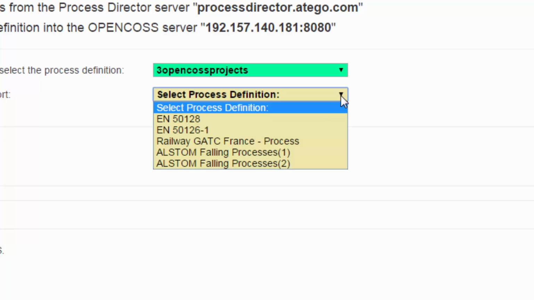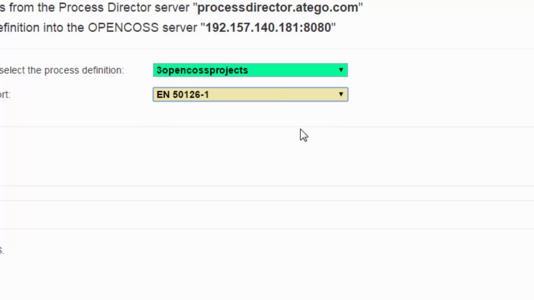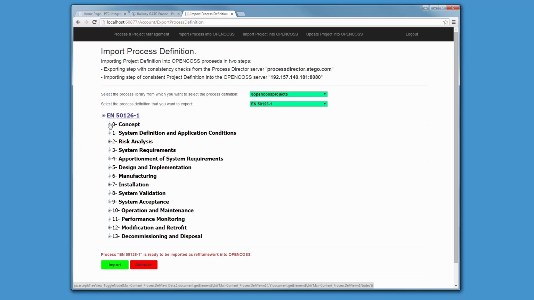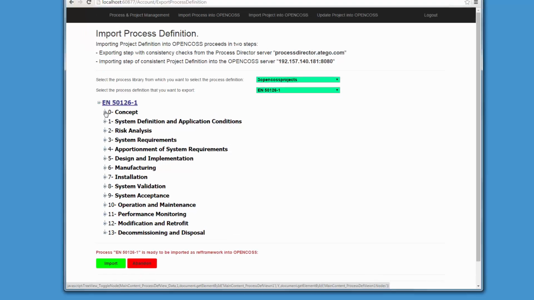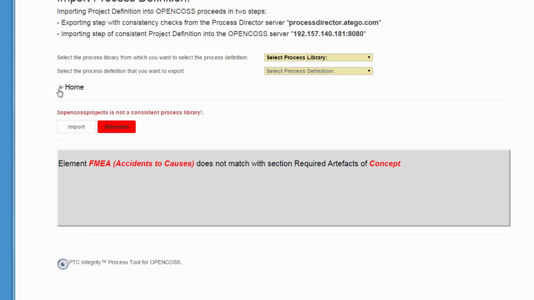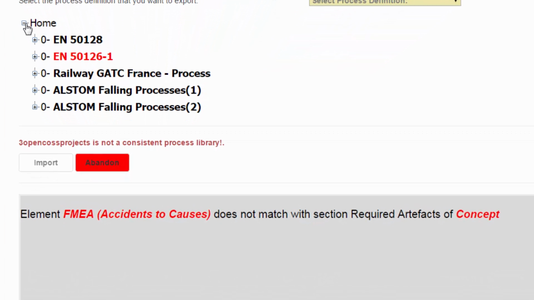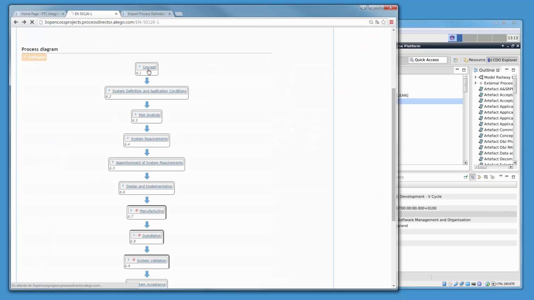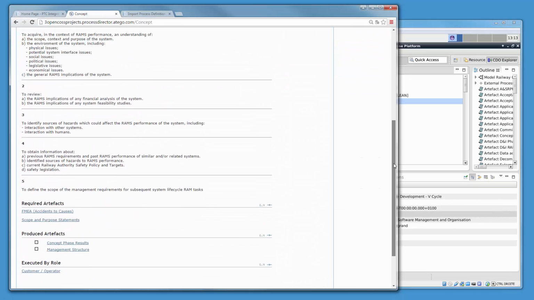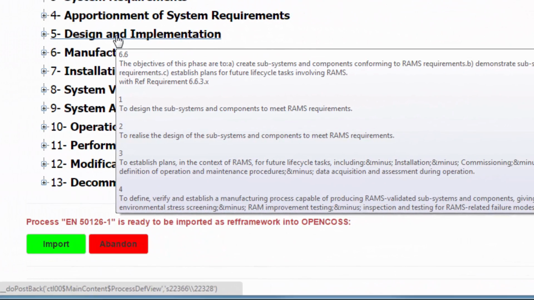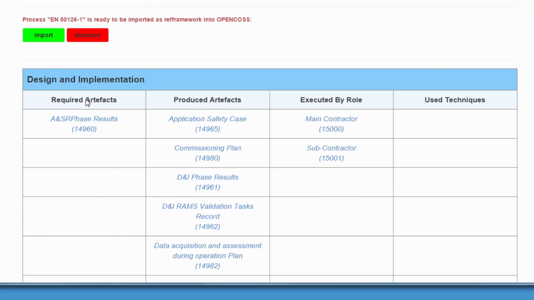Here, we choose the EN 50126 definition. After checking CCL compliance, the process is ready to be imported only if the checks succeed. Otherwise, the tool reports errors. Here, for the reference activity concept, a technique has been erroneously assigned as an artifact. If there is no error, it's possible to explore the process-related data as it has been exported from Process Director.